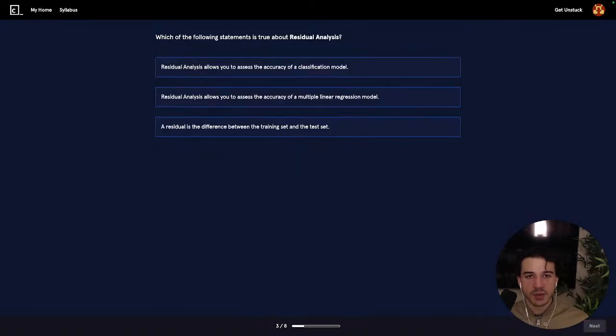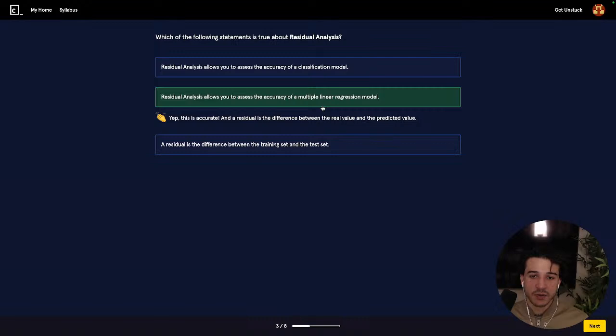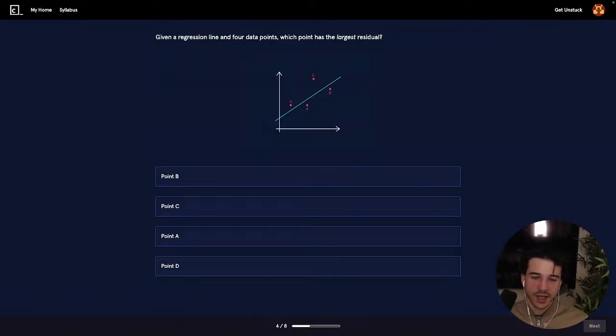Which of the following statements is true about residual analysis? Residual analysis allows you to assess the accuracy of a classification model. Residual analysis allows you to assess the accuracy of a multiple linear regression model. A residual is the difference between the training set and the test set. I'm not 100% sure actually. I'm going to guess this though because that's what we were just learning. Yep, this is accurate, and a residual is the difference between the real value and the predicted value. Okay, I like how it reminds us, because it was not that clear about that.